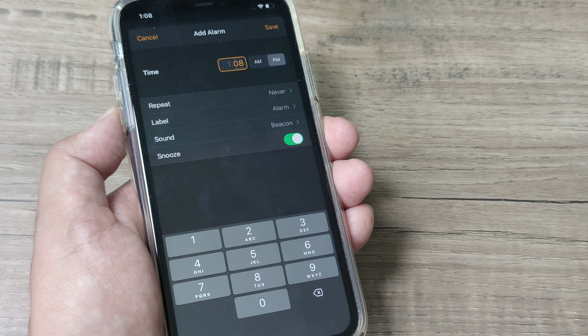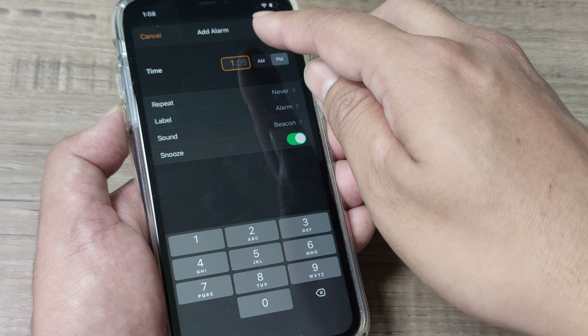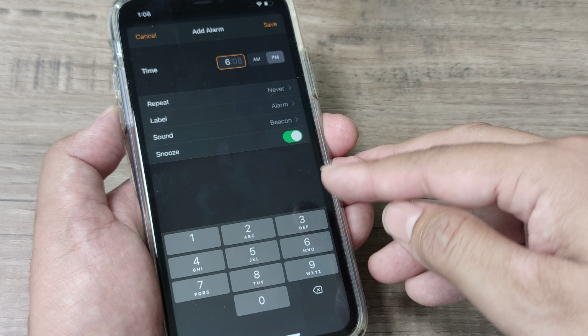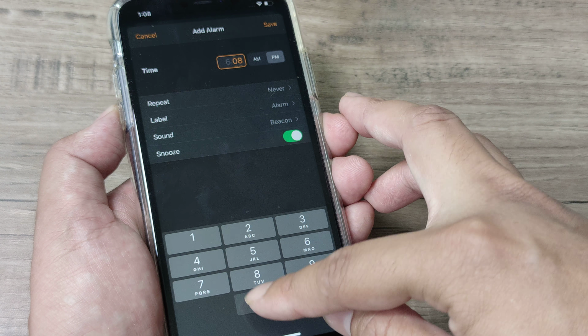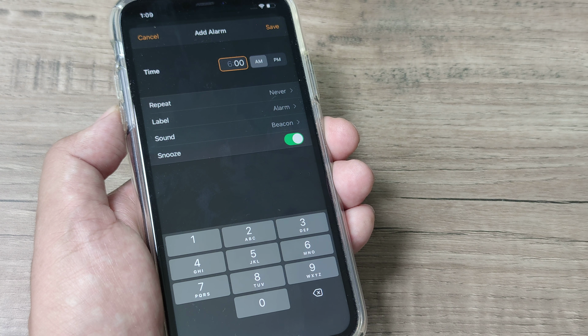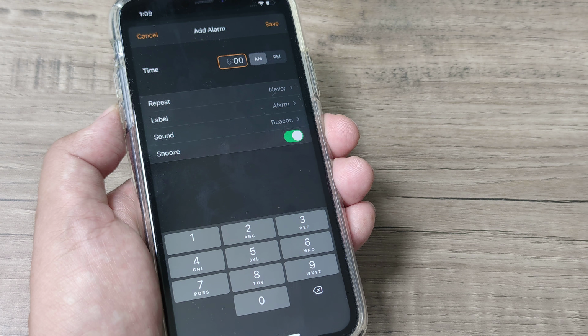So the time. This is the 12-hour format. So I can select the hour from here. Say it's 6 o'clock every morning, so 6:00 AM, because this denotes that it would ring in the morning.